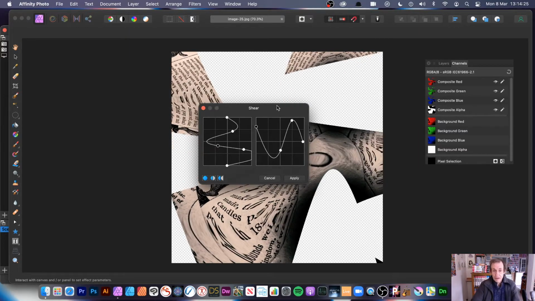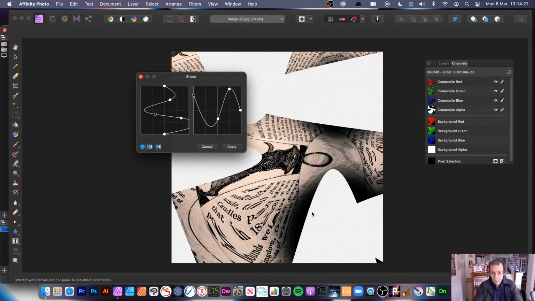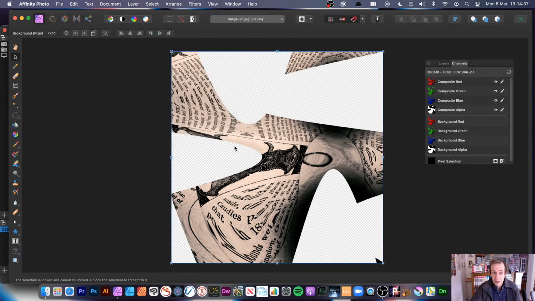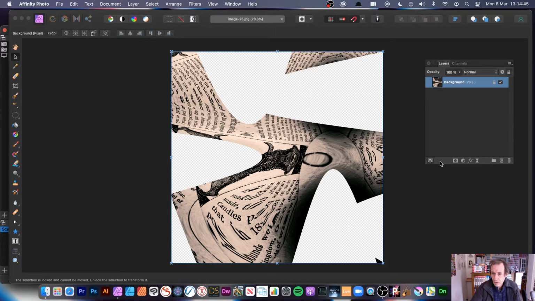So you can see you can create some interesting distortions there of this image, and this one's image 25, which you can get on the Graphicxtras.com website. Once you've applied it, you simply apply, and then you've got this effect. But of course, you've got a transparent background, which maybe you want as well. And then with layers, you've got all the options for adding effects.